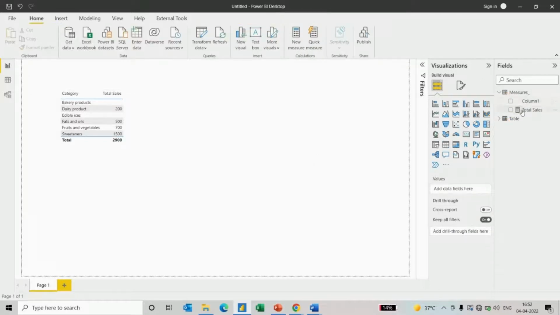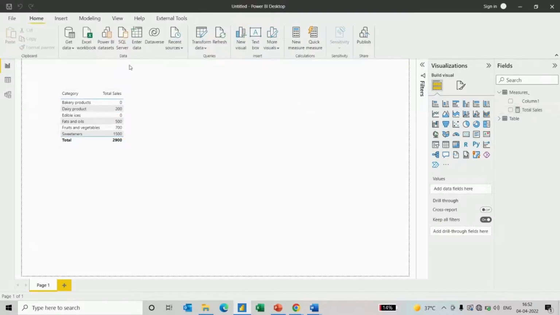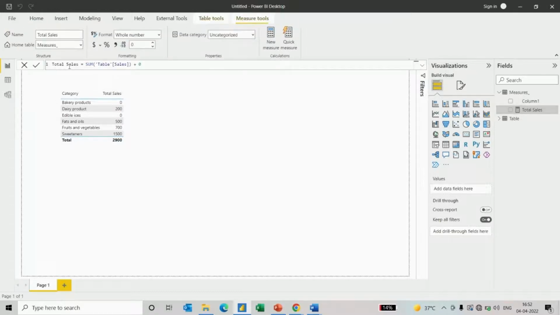The first trick is you can simply add a zero to the measure. Now, as you can see, it is showing zero instead of blanks. And there is another technique also. So what we can do, we can remove the zero.